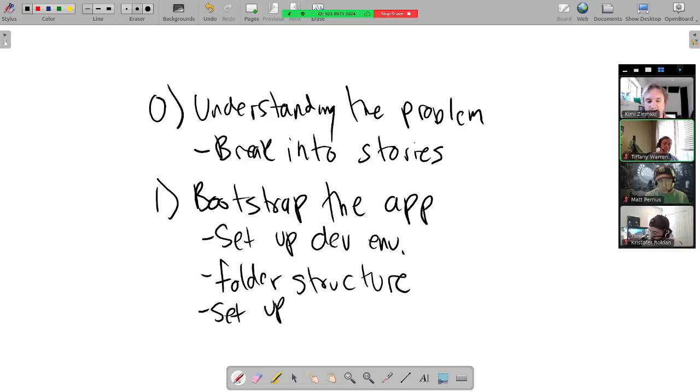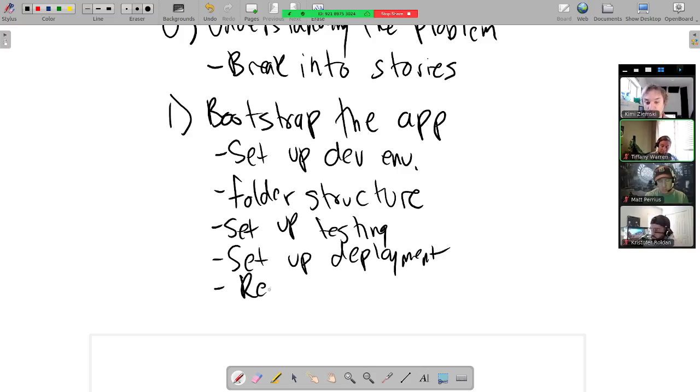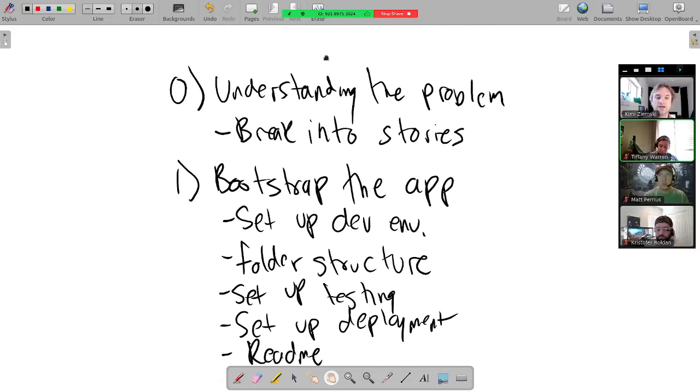Set up your testing framework. Set up deployment. Do your README. This is before you've even really done anything for the app.